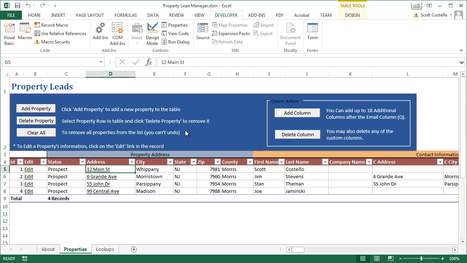Hi. As part of my experiment to see how Excel handles lead management for properties, my wholesaling business, I created this Excel spreadsheet, and I want to walk you through a demonstration on how I would use it. It's very basic. It doesn't have too many bells and whistles, but it can give you an idea of how powerful Excel can be for managing your wholesale leads.